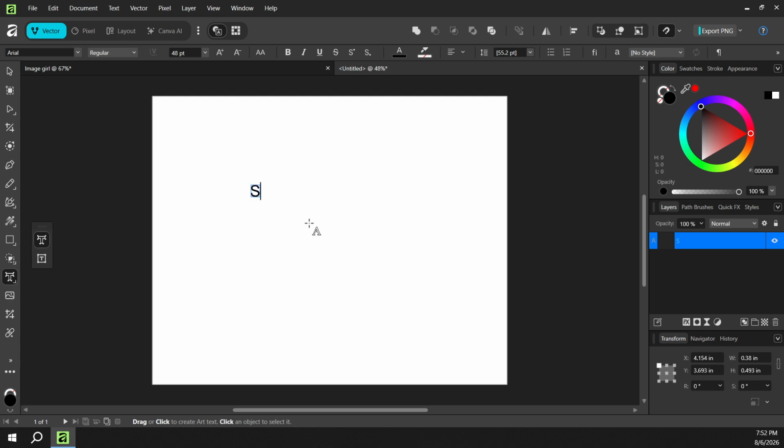With your text highlighted, pick a font, size, and weight that suits your design. Use the Move tool to position and scale the text so it sits exactly where you want it.